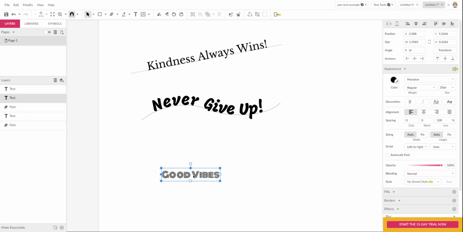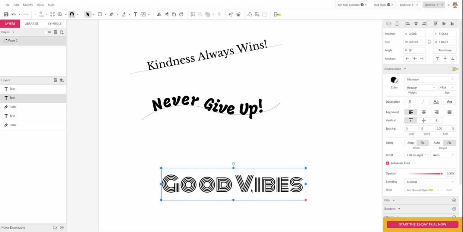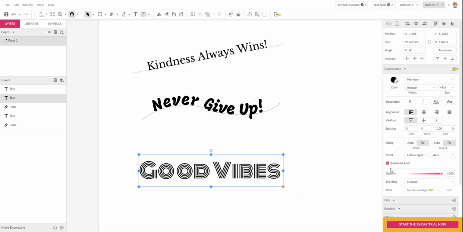Now, one thing I want to show you on this one, and this is very useful, is an easy way to increase this. Obviously you can come over here to the font size, but if you click on auto scale font, this bottom corner turns orange. You could grab the corner. Now, please make sure you hold shift, and it will keep the box proportionate. And there we go. We can increase the size just by clicking auto scale and grabbing this corner. And again, please hold shift.